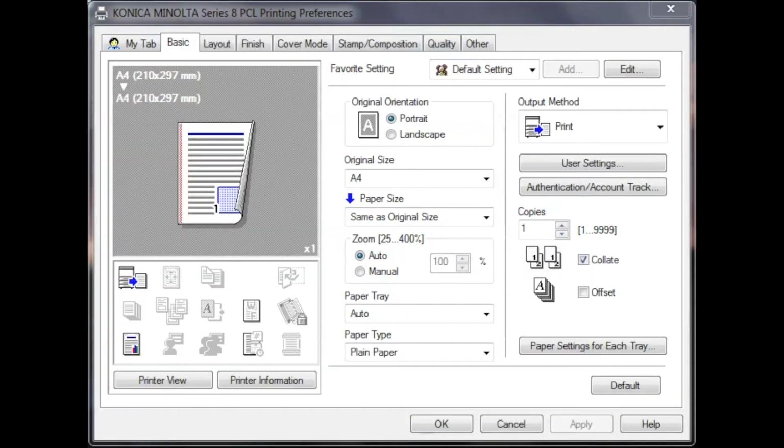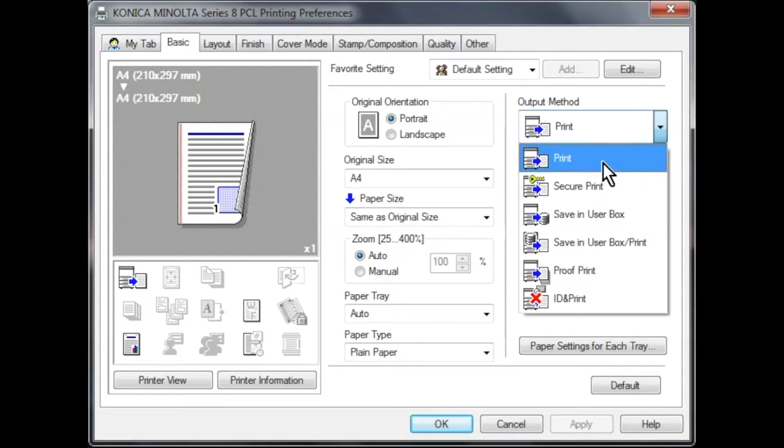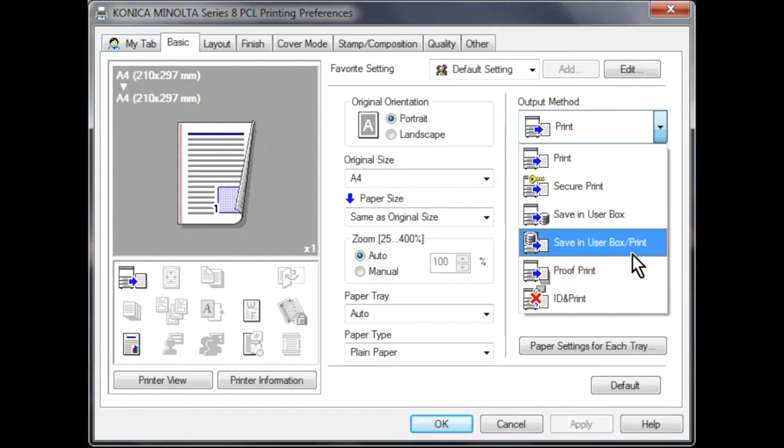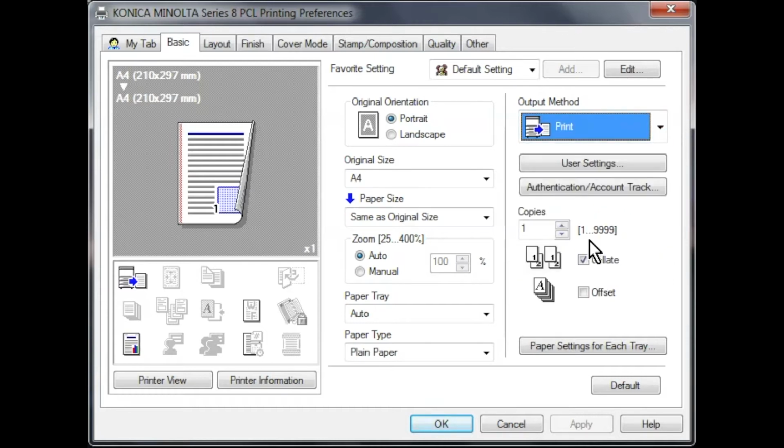The Basic tab gives you access to your original orientation, original size, paper sizes, reduction enlargements, paper trays, paper types, output methods, whether you want to secure print it, just print it, save it into a user box for later printing, proof printing it, or ID and printing it when that's enabled. It also gives you access to basic collating features as well.